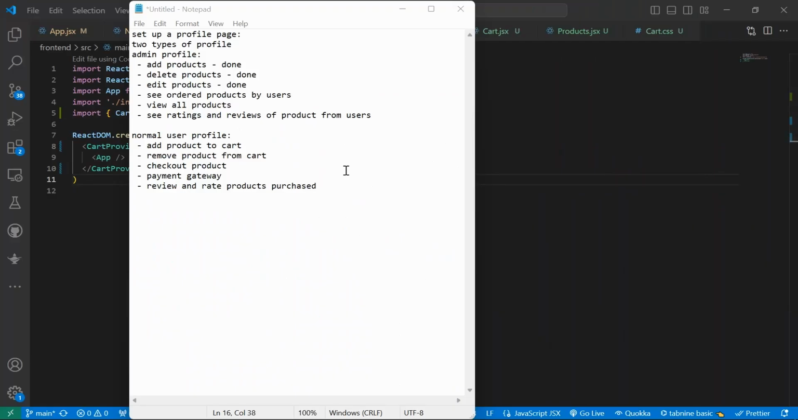Guys, welcome back. We have been able to set up the add product to cart. Also remove product from cart is done. Now we will deal with checkout, payment gateway, and if I still have time I will deal with the review and rate products today, but let's just focus on the checkout process.